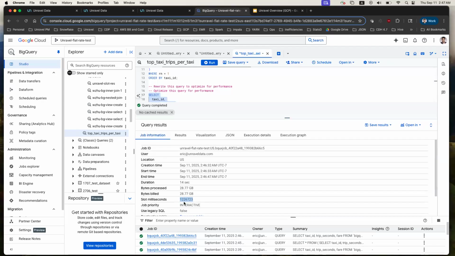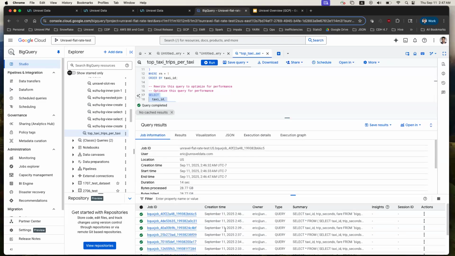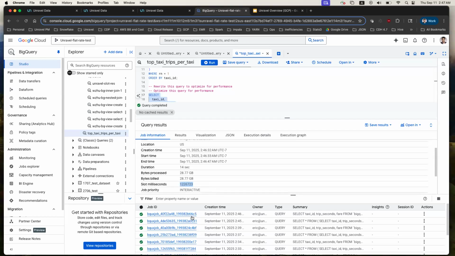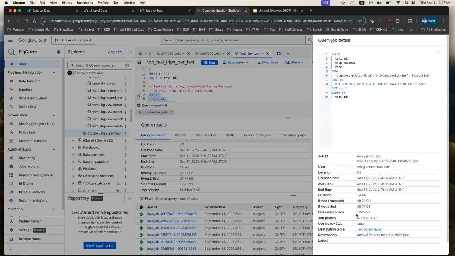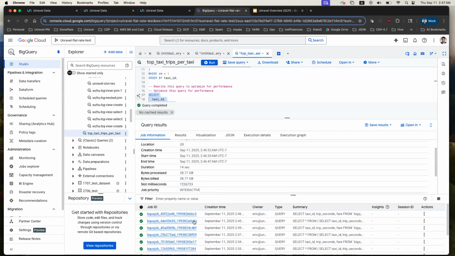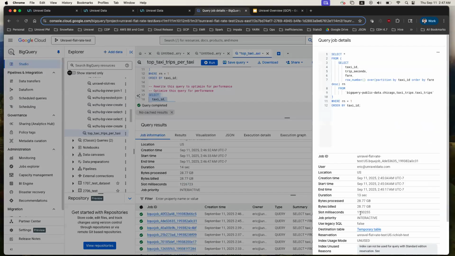Here we can see that the new run takes about 1.2 million slot milliseconds. So actually, this new run takes more slot milliseconds than the first run. Coming to job history, we can click on this most recent run, which is 1.2 million slot milliseconds. And then the previous run, which is the original query, that took 1.1 million slot milliseconds.